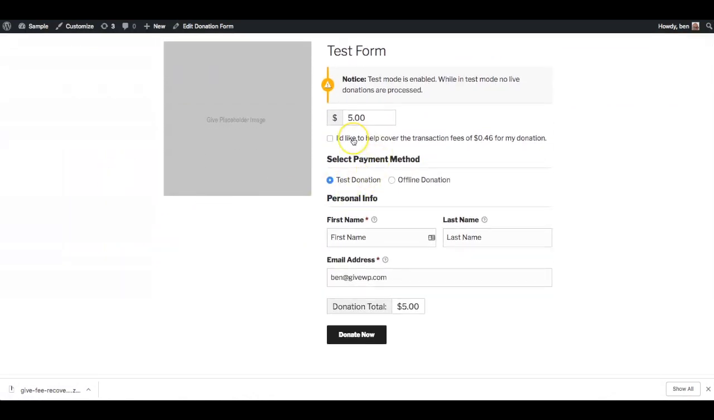So as you can see here, it says I'd like to help cover the transaction fees of 46 cents for my $5 donation. Since this is a set amount form, it's always going to be 45 cents or 46 cents that is covered there. As I check this, you can see, since we decided to show that fee breakdown message, it shows that they are covering the fees with the 46 cents. So the next thing I want to show you is what happens when I change this amount or give the donor the ability to change this amount, which will change on the fly.